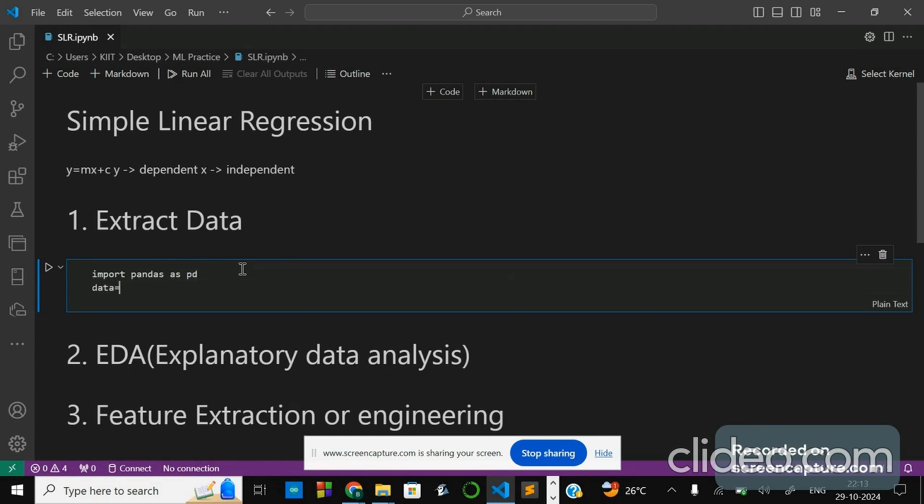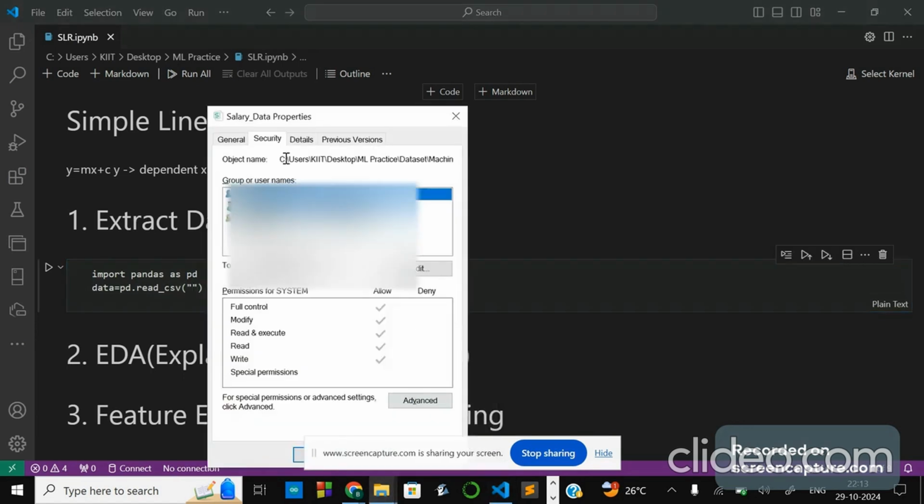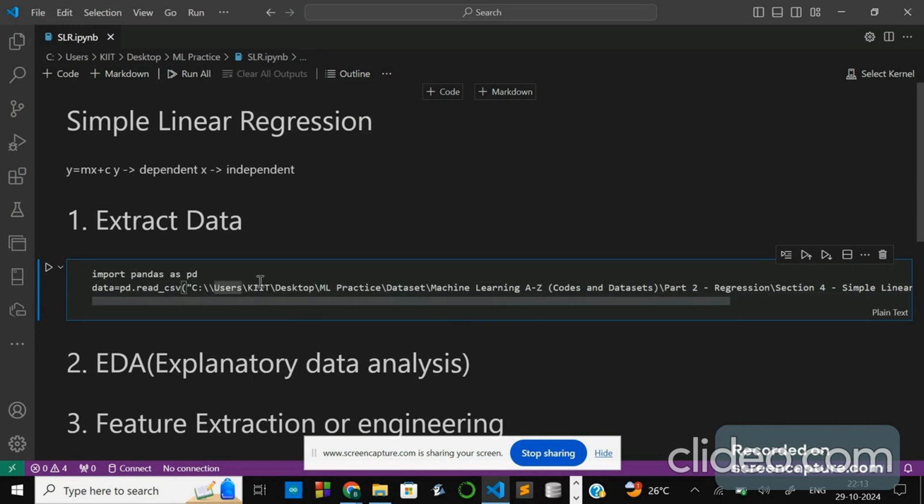I will take data equals pd dot read underscore csv. Here I will pass the path value, where I am ready with this. Control C and paste it here. Make sure that your path is within double slashes, since the slash is considered an escape character, so it will consider the first slash.